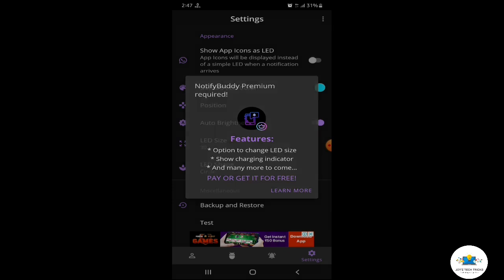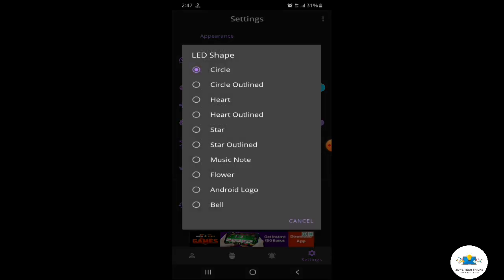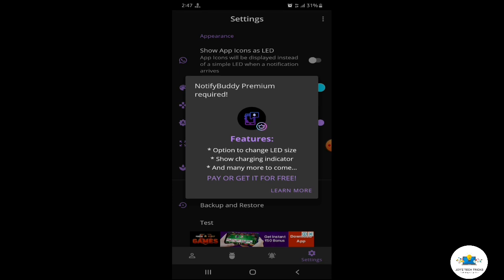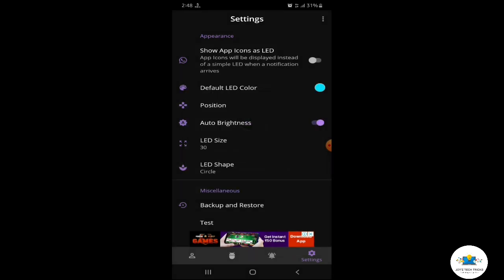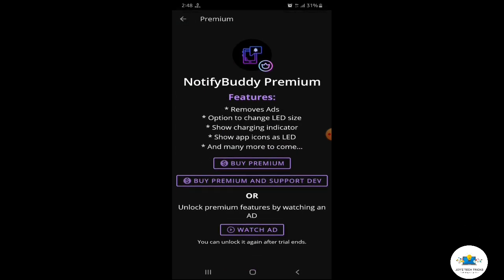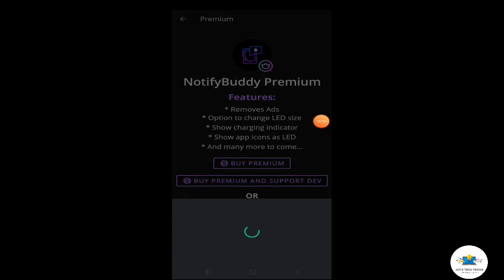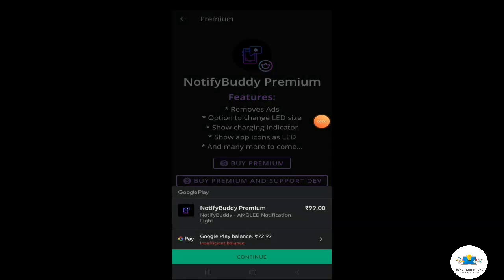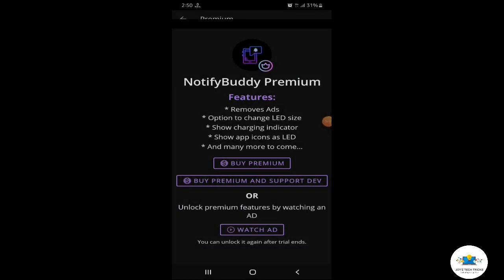They are asking for premium. Okay, let's try the shape of the LED. This one too wants premium access. Okay, let's go to home options and click premium. You can buy the premium version at just 99 rupees, or you can access the premium version for 2 days by just watching an ad.